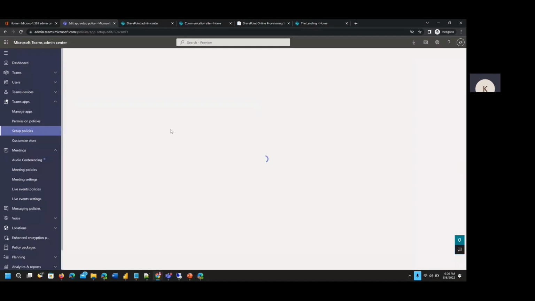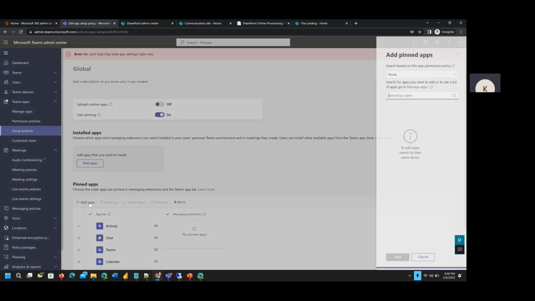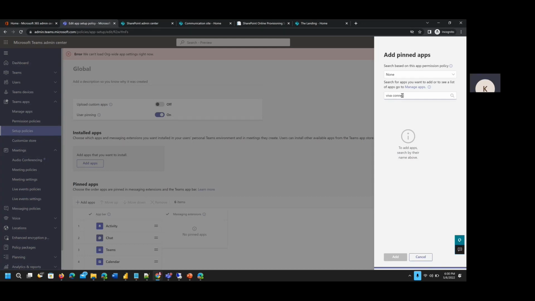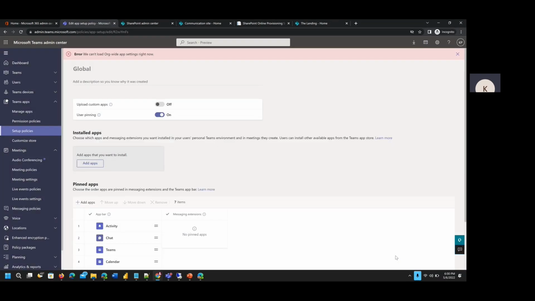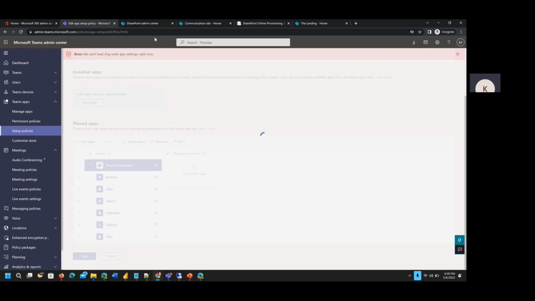And from there, you can add that app. So let me check our connections. Here you can see I'm just clicking on add this app, and you can move it to whatever sequence number you are looking for, and click on save.